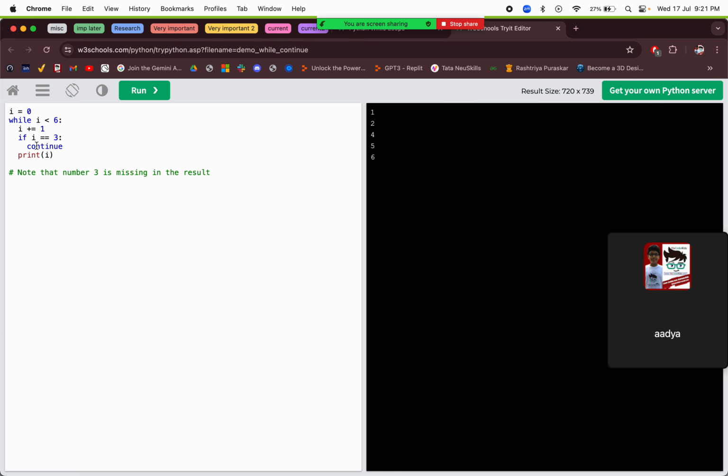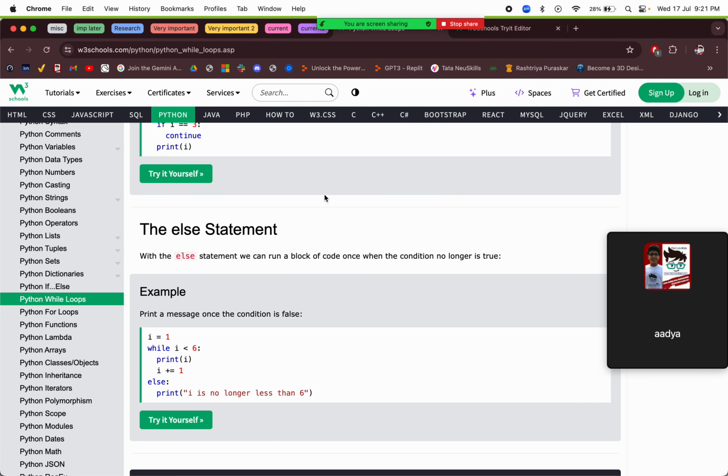Basically, whatever code is after continue in the while loop, all of that code will be skipped. Inside the if statement also, if we have a print after continue, it won't run, because whatever is there in the while loop after continue would be skipped for that one iteration. So this was the continue keyword also.